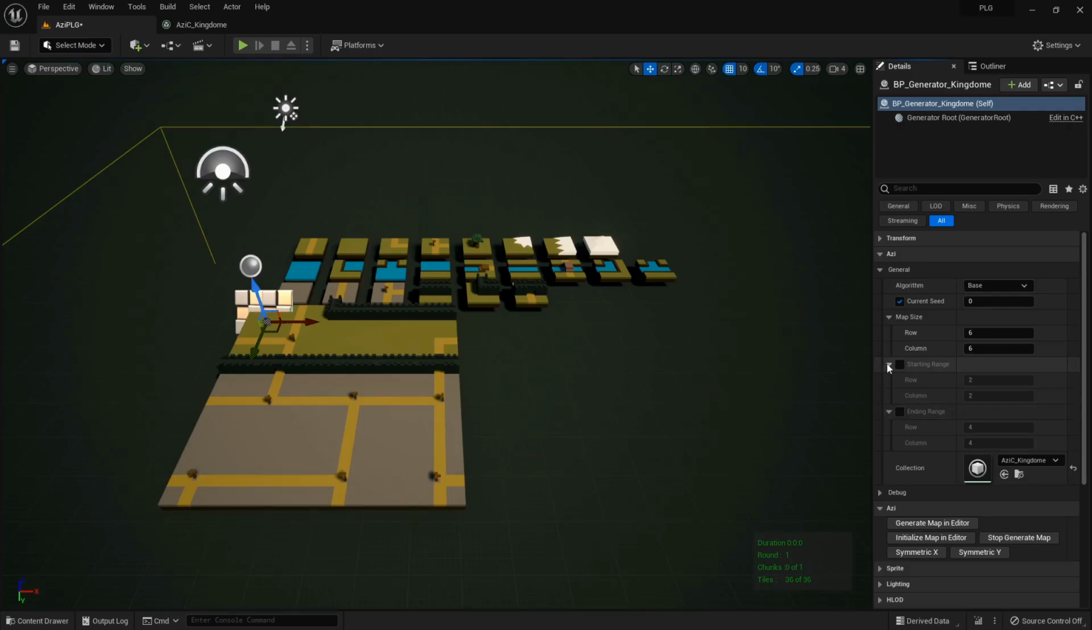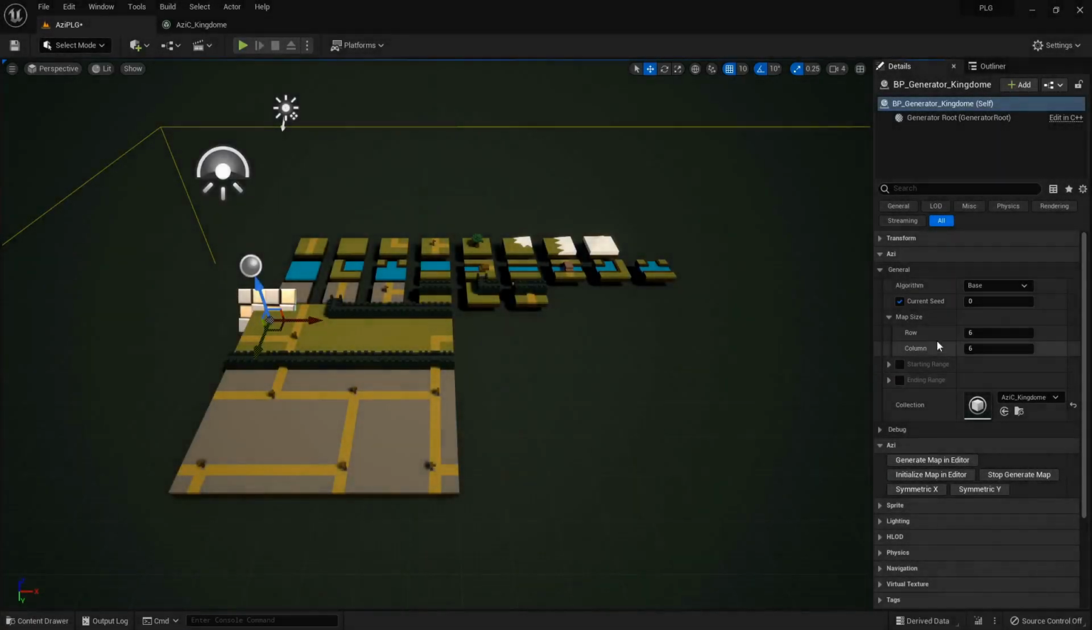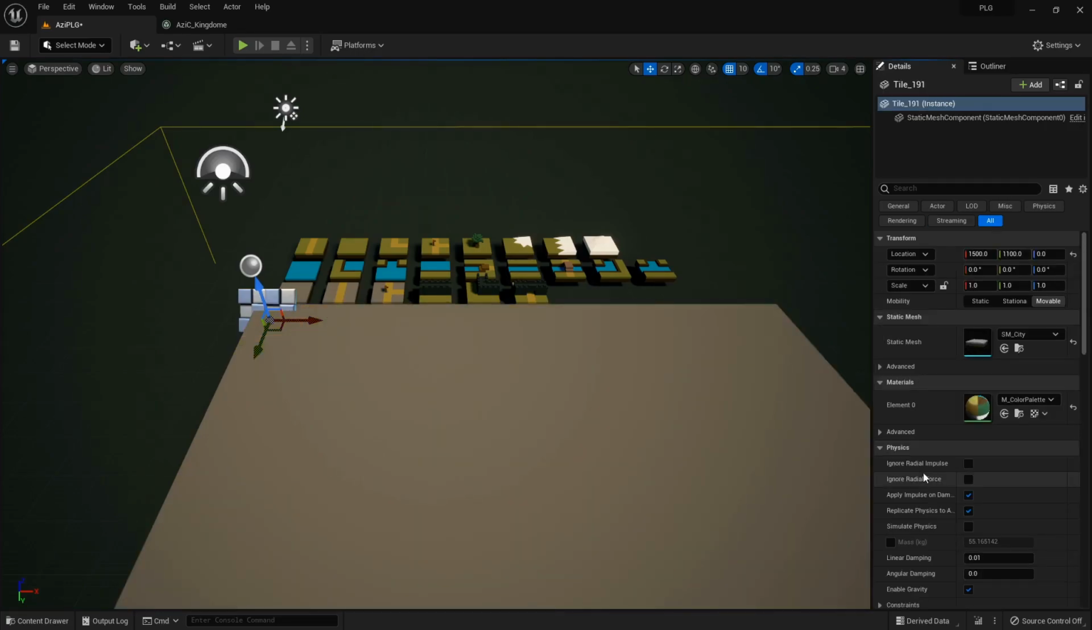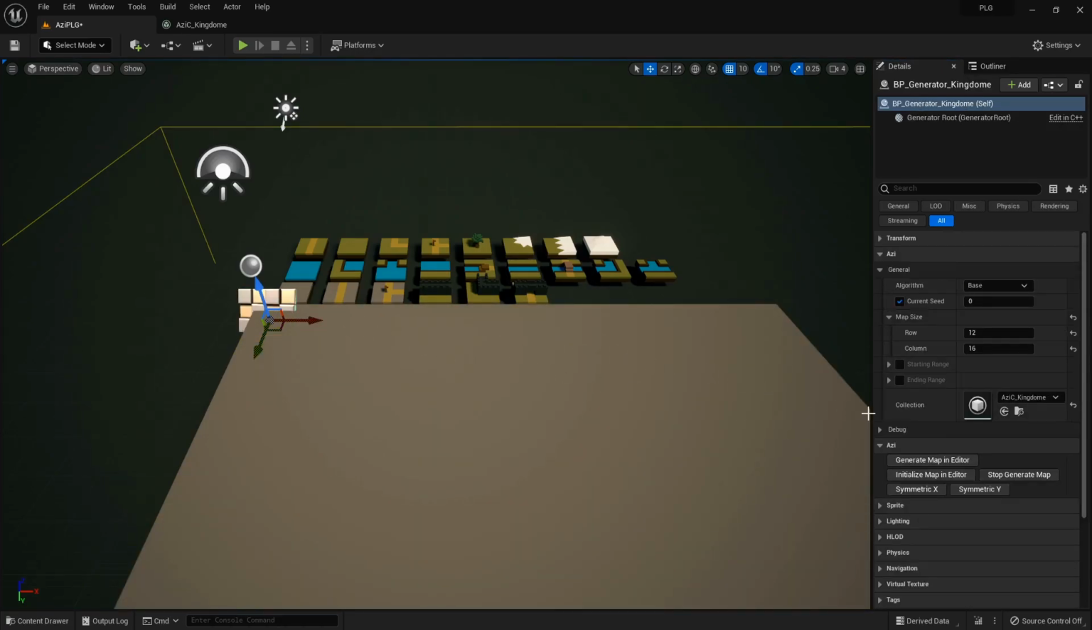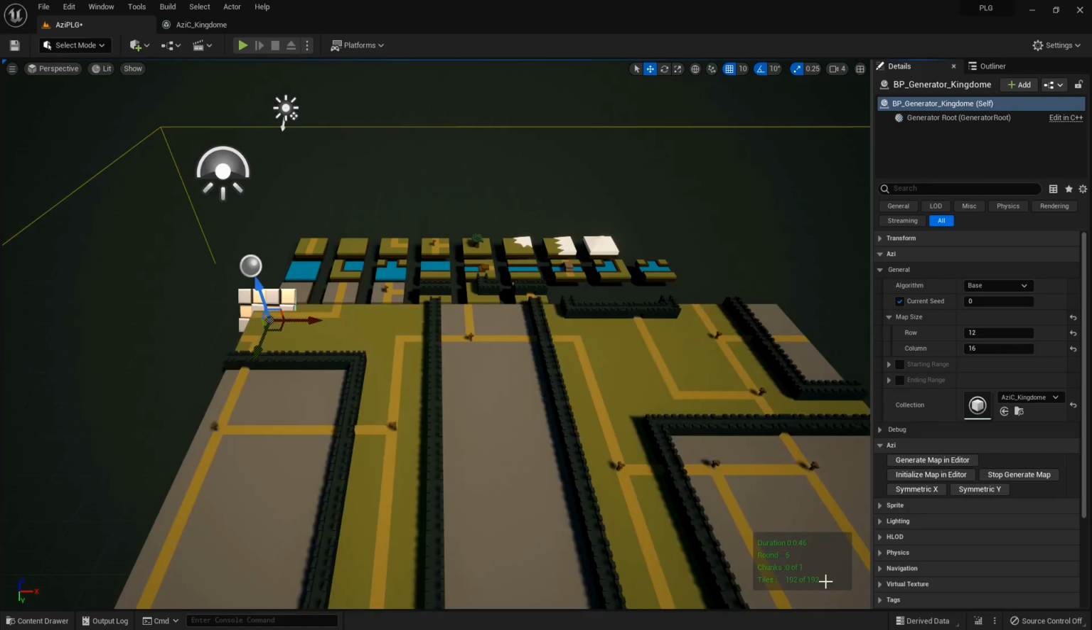Can you please increase the map size? Sure, let's set the size to 12 rows and 16 columns, and always try to initialize first. I will go with the base algorithm to see how much time the generator takes to build this level with all the conditions we have added to our collection. For 192 tiles, it took around 46 seconds.